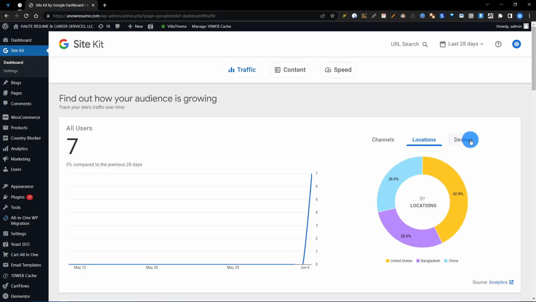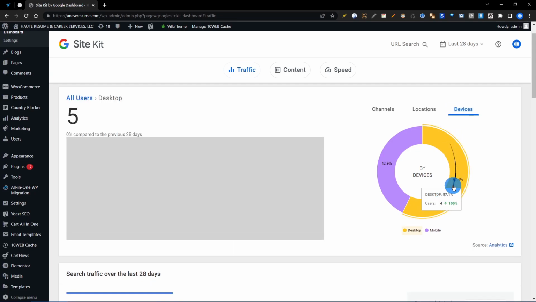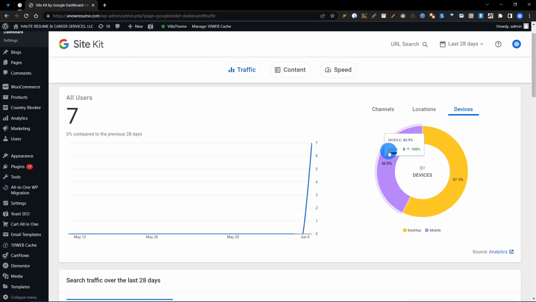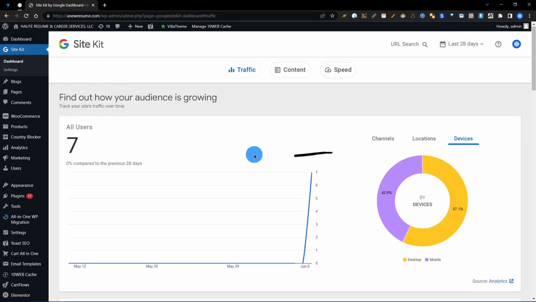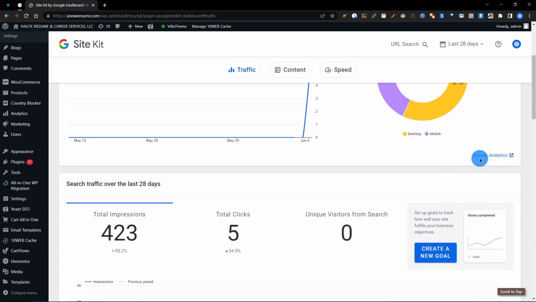And if I check the device option, you can see the device is 4 users. So this is the desktop user, you can see the desktop user, and mobile users only 3. So this one is for Google Analytics, you can see the source for Google Analytics.